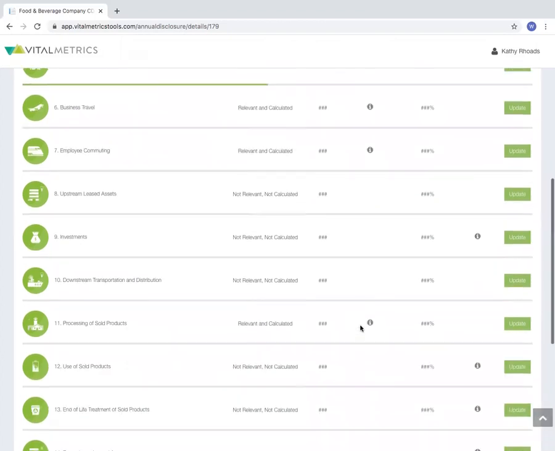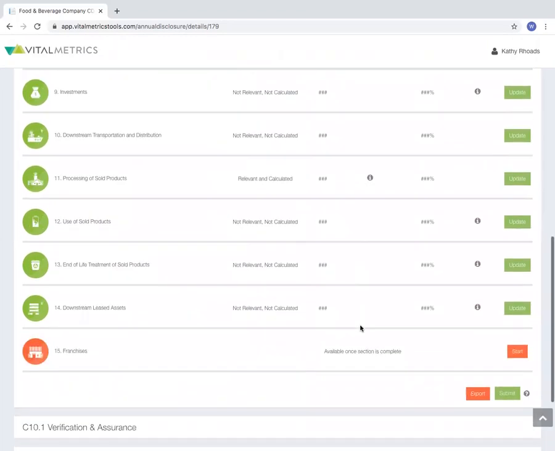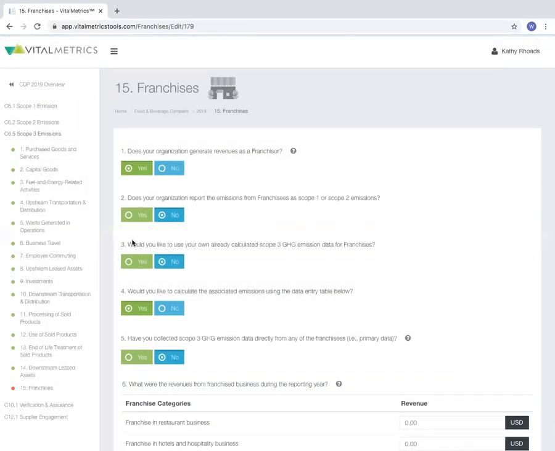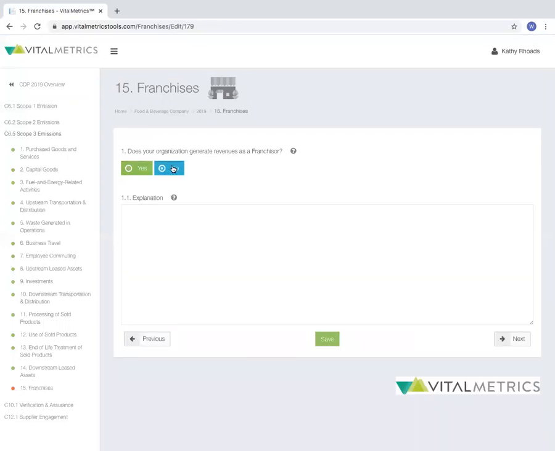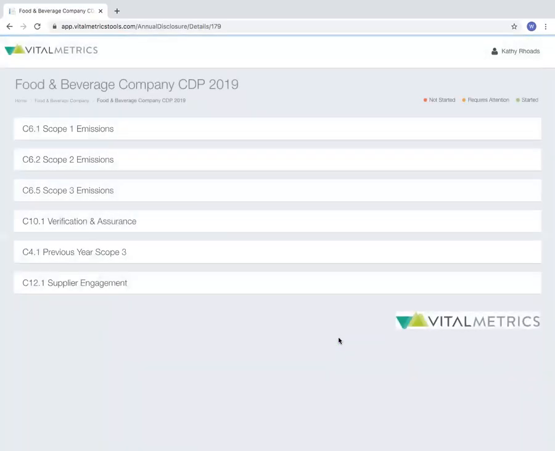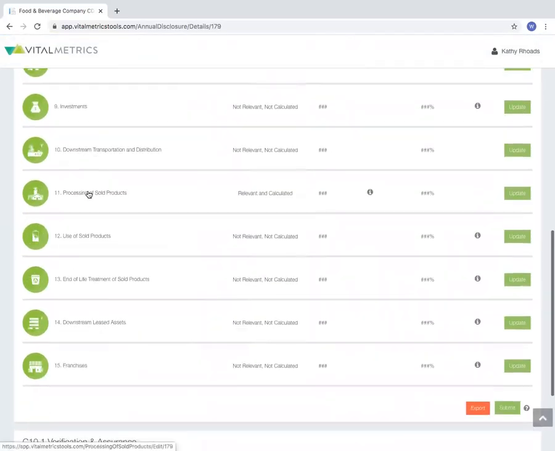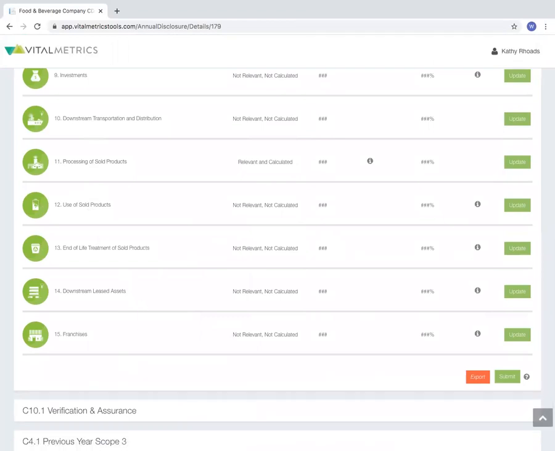So once you've entered all your data, we could go back into this section here, this red, because we left it as incomplete, and complete it. I'm going to go ahead and say we did not generate revenue as a franchisor. Click save. The explanations are not necessary. It's just helpful when providing a more complete response from our team. And once you're ready, you go ahead and click submit, and it will send this to us.